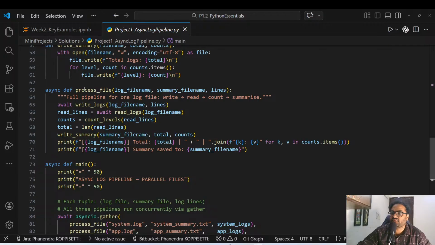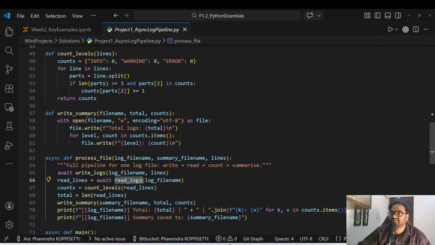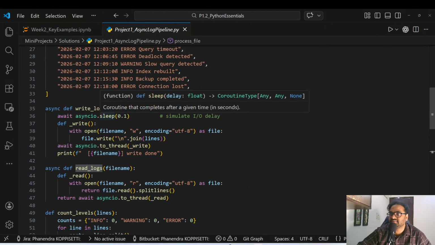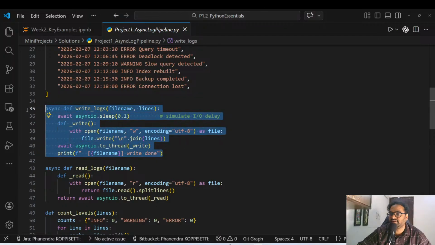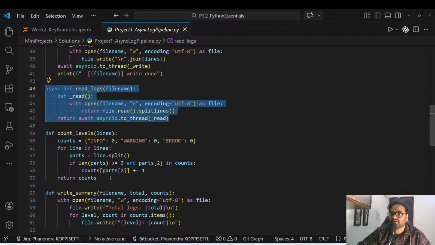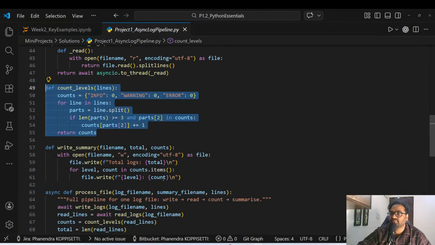So what is happening in process_file? First I read the logs, then I count the levels, and finally I write the summary. These are three different functions. The read logs function means first you write this into a file, and all of these are asynchronous functions. You see here, count levels and write summary are sequential functions.